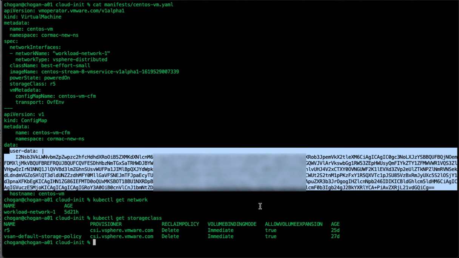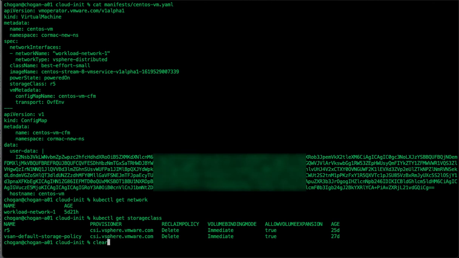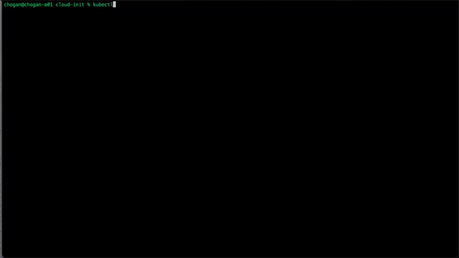Now we can go ahead and we can apply that. So we just do a kubectl apply -f. And we point to manifests and the CentOS manifest that we just saw previously. And everything going well, we see the config map and the virtual machine created. So now what we can do is pop back onto the UI and we can see that being created.